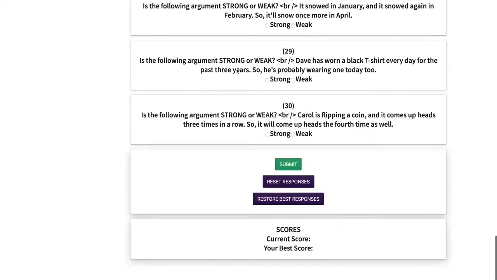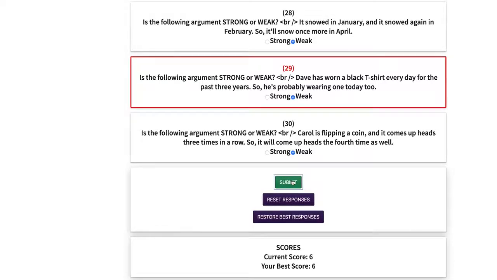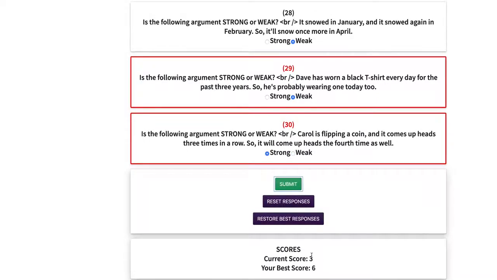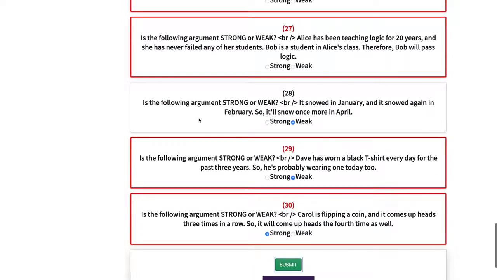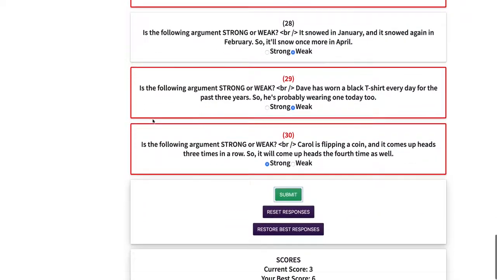Alright, so now we can fill out all these problems. Let's just put some answers here. Click submit. Okay, and you'll see the current score gets set to 6. Current score is always the most recently submitted score, and best score obviously is the top score that the user has submitted before the due date. So if we change this, then the score decreases, but the best score remains the same. And you can see that the incorrect responses are highlighted in red, and the correct responses don't have any highlighting. So this can be used for the students to identify which questions they need to revisit.